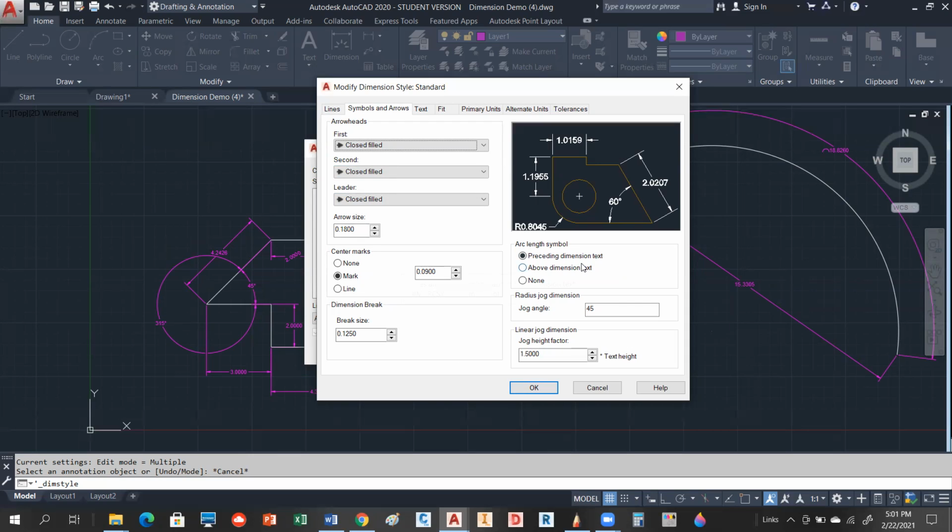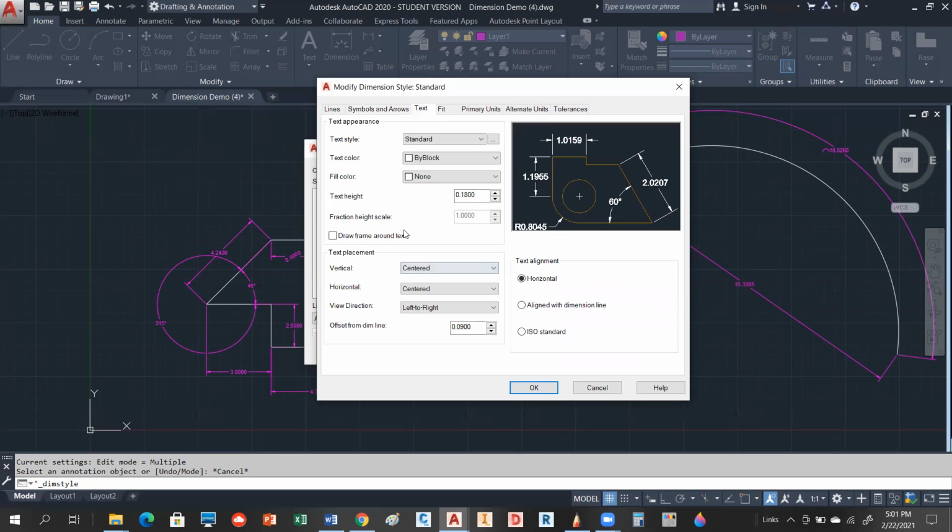Arc length symbol. That's that little symbol over here. If you don't want it on, you can just set it to none, or you can put it above your text. So it'll play out different ways. All right, let's jump to the text tab.